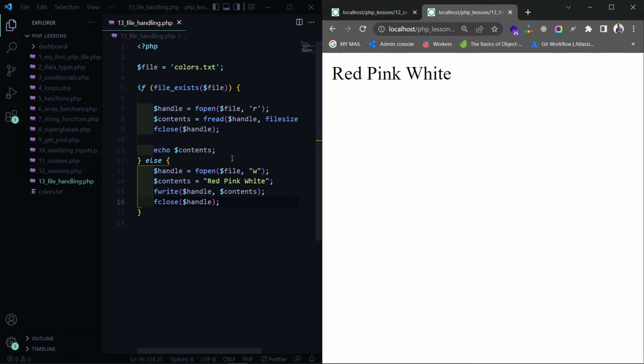So red, pink, white. Once we reloaded, the file was created at first, and then once we reloaded again, this particular function kicked in, because now the file existed, and then it read the contents of the file and displayed it to us. So there's a whole lot more you can do with file handling, but this is the basics of dealing with files in PHP.